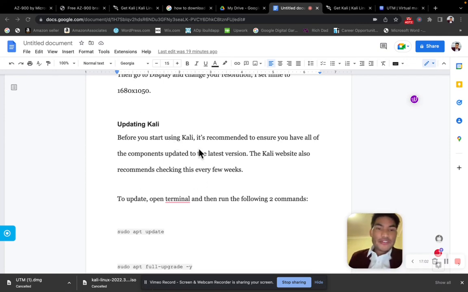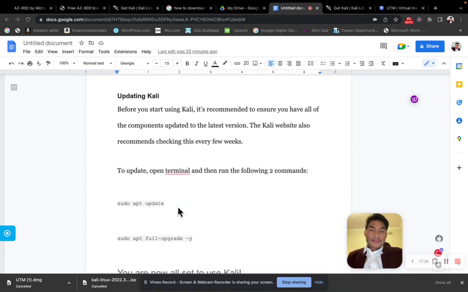Before you start using Kali, it is recommended to ensure you have all the components updated to the latest version. This is how the apps and installations work: you should have the latest version. The Kali website also recommends checking this every week.